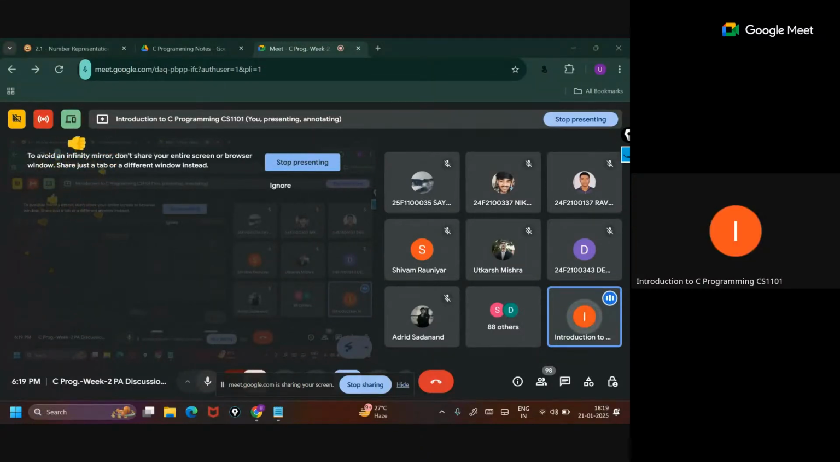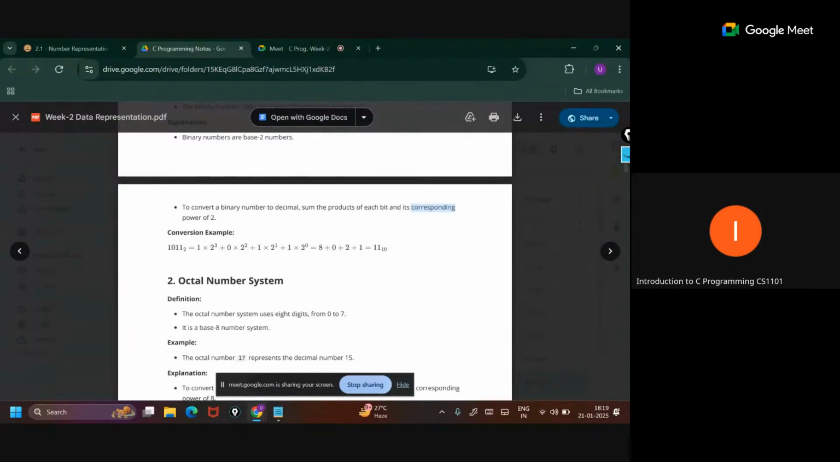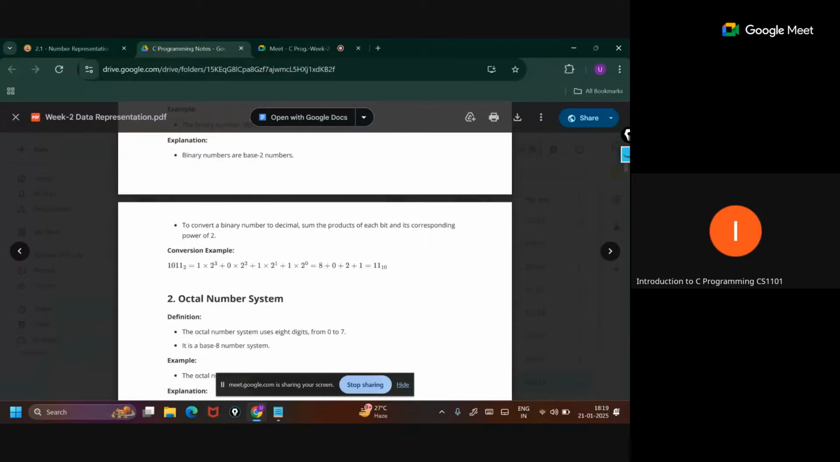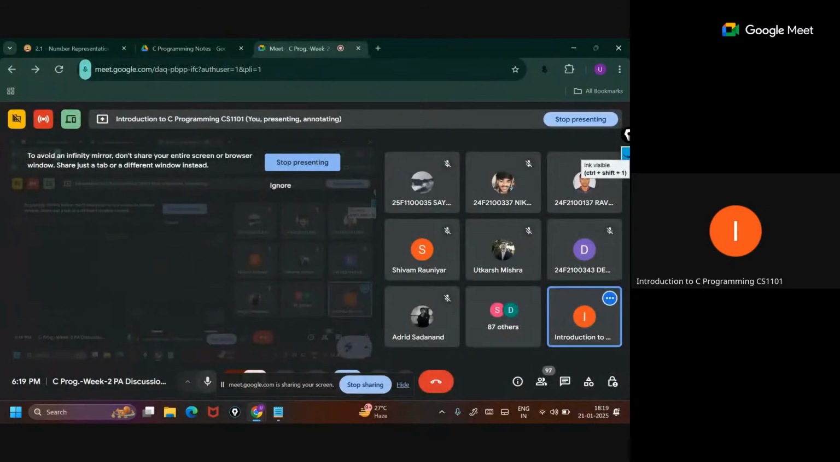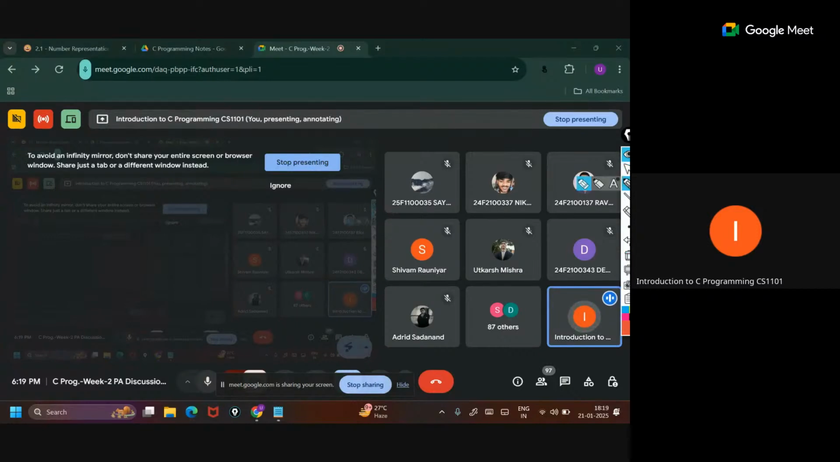To the base 10 value, that is nothing but decimal value to a binary value. Next is octal. Let's say the given decimal is 15. How will you convert 15 to base 8? Any idea?